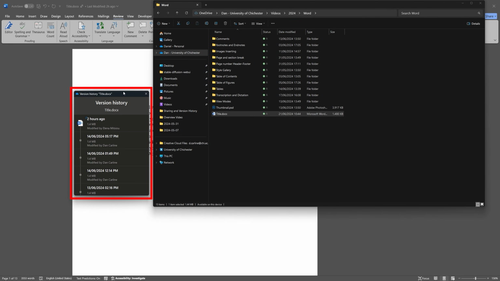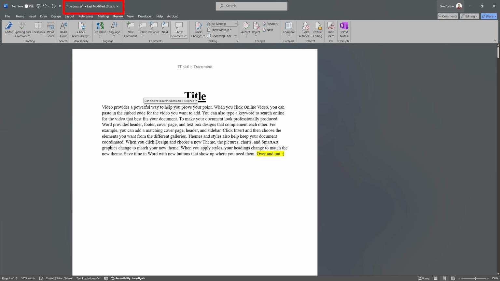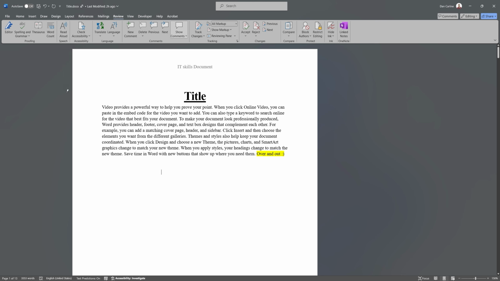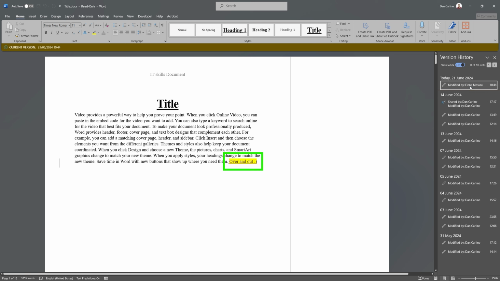In the Microsoft apps themselves, such as Word or Excel, you can access version history by clicking on the file name in the top menu ribbon and selecting version history from the drop-down menu. Click on a version to open it in a new window.